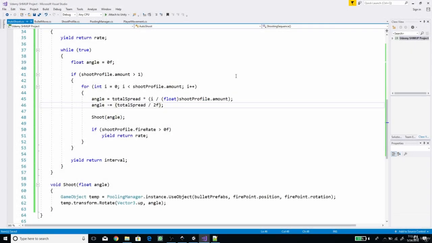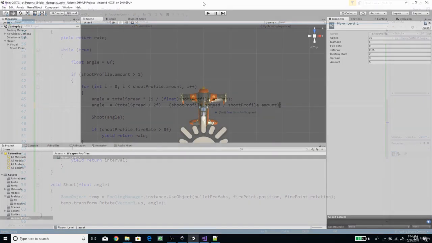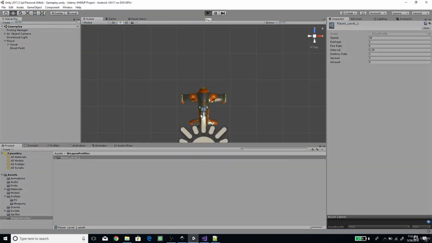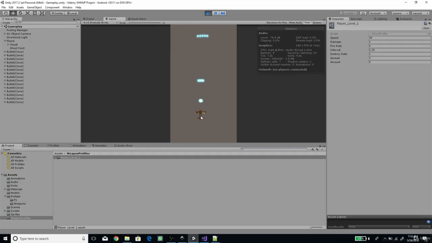We need to compensate for this shift by subtracting the value of the spread value from the profile divided by the amount from the shoot profile. Let's go back to Unity and test this again. And now the spread is nicely centered.